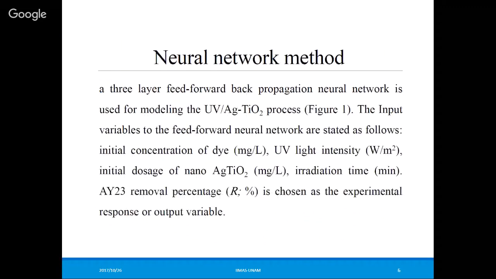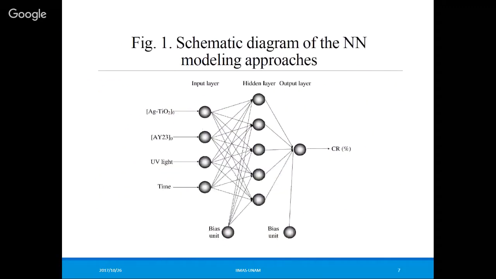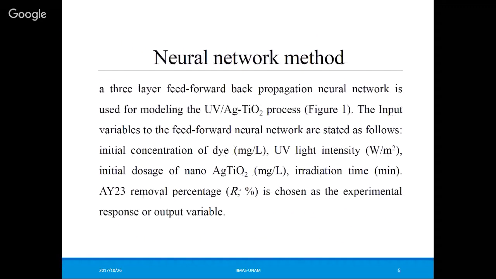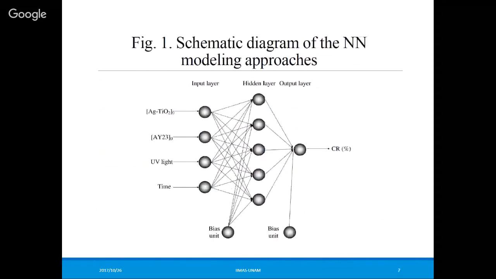Neural network method. A 3-layer feed-forward back-propagation neural network is used for modeling the UV Ag-TiO2 process that we have shown in figure 1. This is our neural network, with input, output and bias. The input variables to the feed-forward neural network are stated as follows: initial concentration of dye, UV light intensity, initial dosage of nano Ag-TiO2, and irradiation time. AY23 removal percentage is chosen as the experimental response or output value.